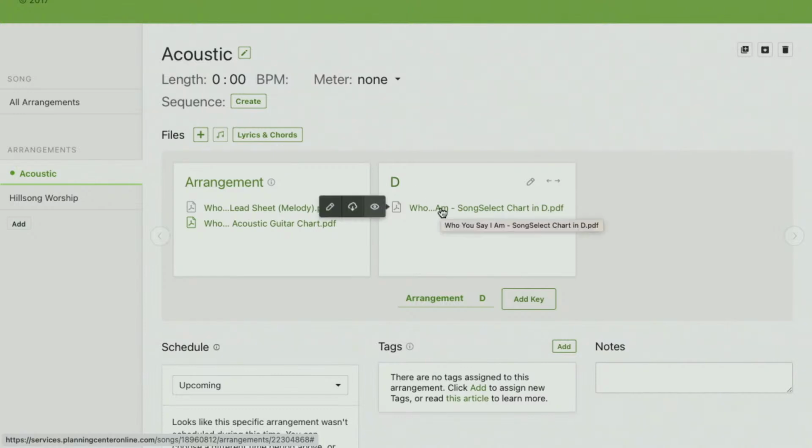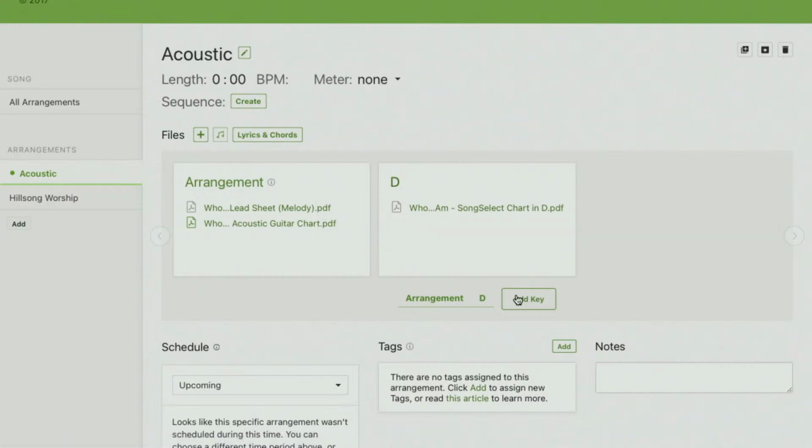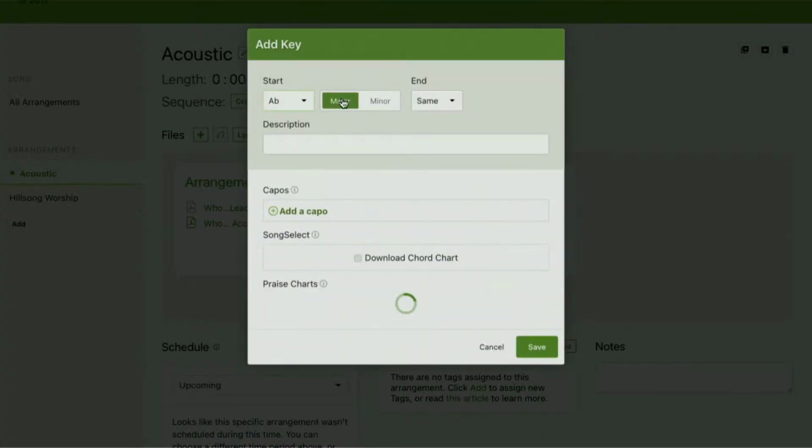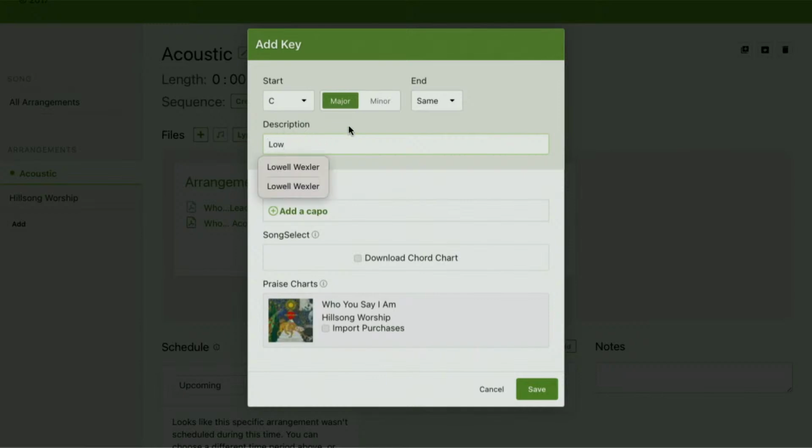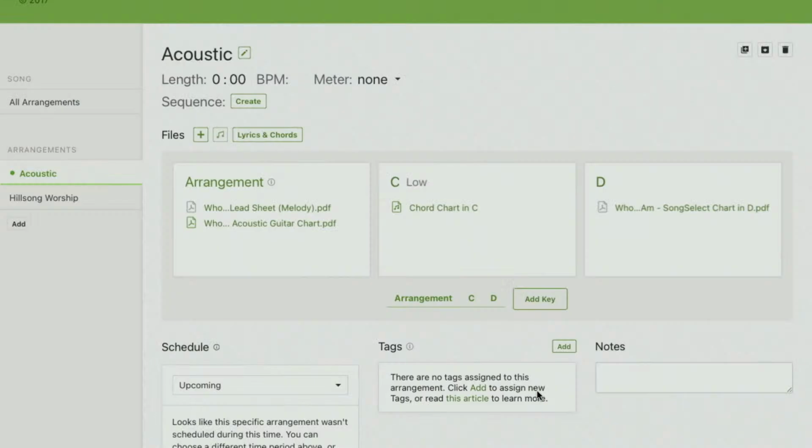Well, let's actually add another key. Let's say add a key, and we're going to say, hey, sometimes we do this in C, and this is the low key. You can even put a description in your key, and that sounds great. I'm not going to import any files. I'm just going to click Save. And now you can see I've got two different keys.